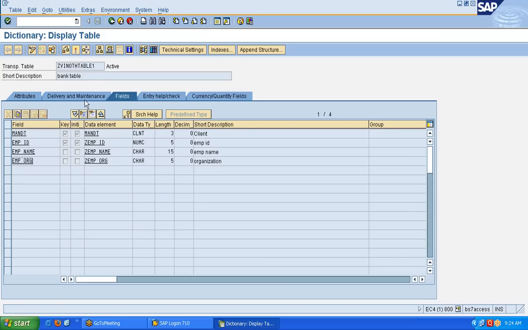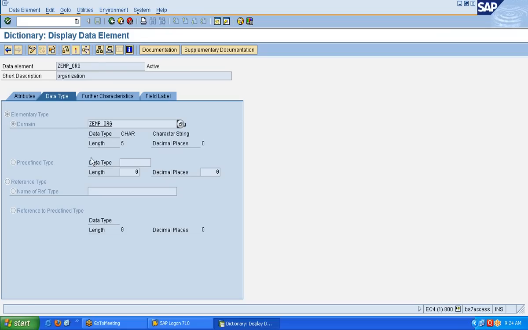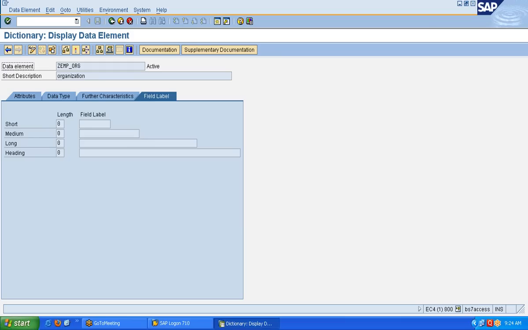Because you have not given a field label in the data element. For employee organization, data element, double click on that. Field label, click on the field label. You have not given a field label here, so that's why it is coming as plus. If you give the field label, organization will come. Whatever you give here, that will come. If you give Vinod here, Vinod will come there.